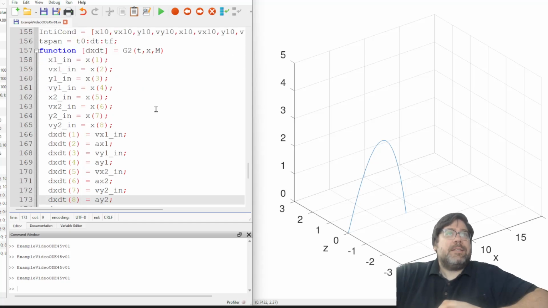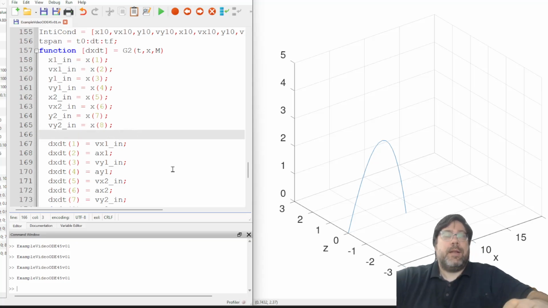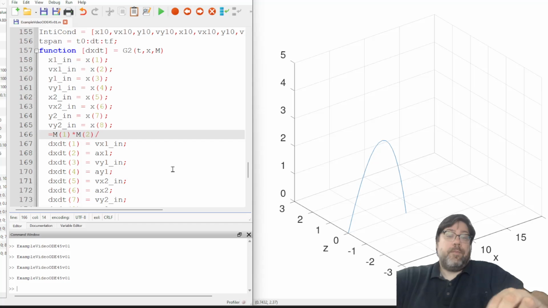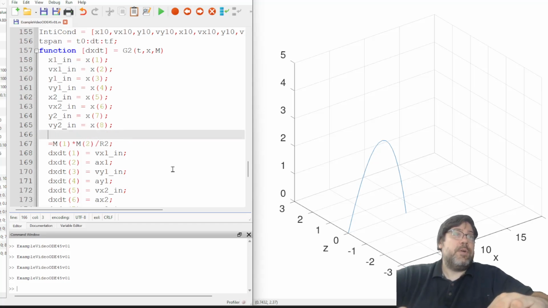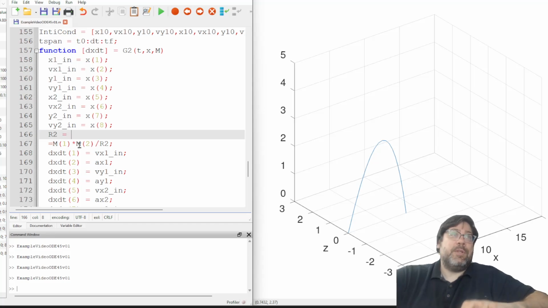All right. So what are the masses going to be? So now we need the acceleration. All right. So the force of gravity just equals m1 times m2 over r squared, right? So I need this, and I'm just going to call it r2. So I need a variable called r2, and notice I can just add anything I want in between here, any new functions, any variable names I want.